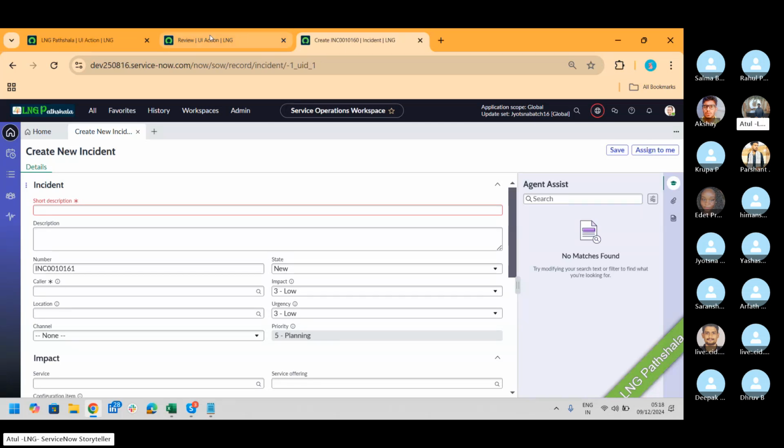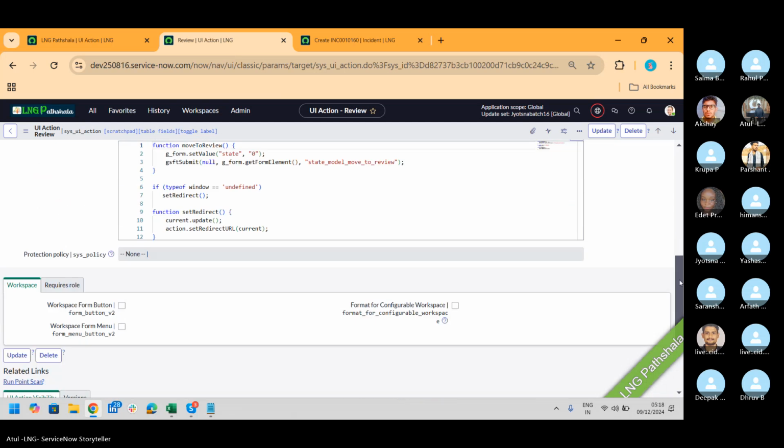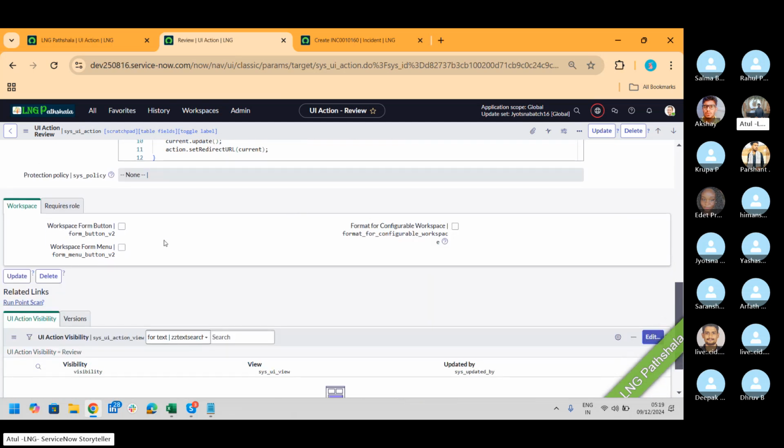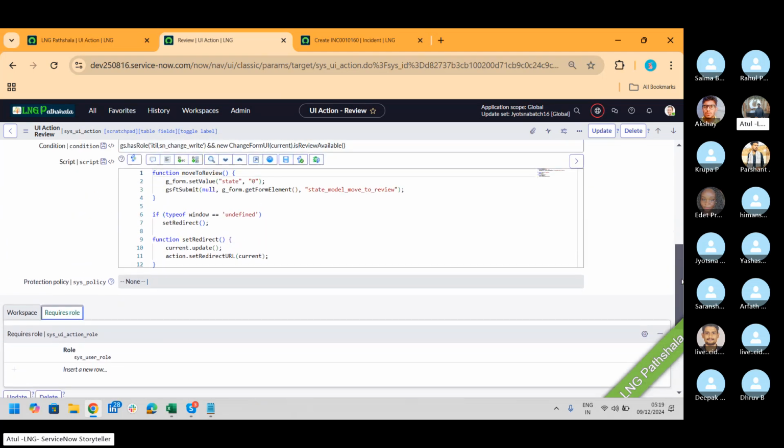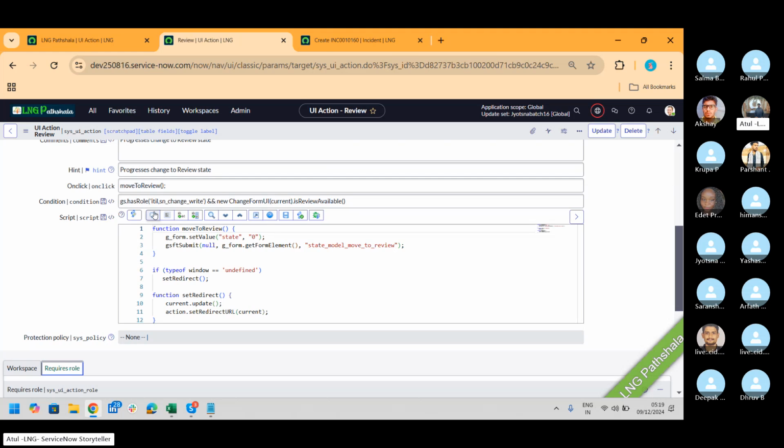But you can see this option here. The button should be available, and you can tick whether it should be visible on the workspace or not. And you can mention here which role is required to use this particular UI action, so a person needs this role, and then you can check whether that person has that role or not.